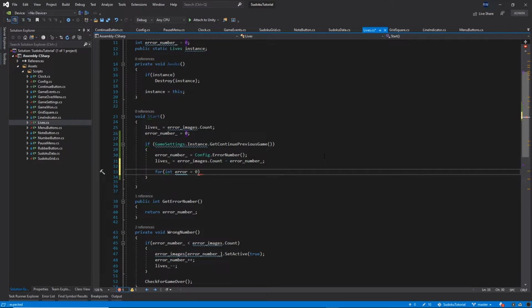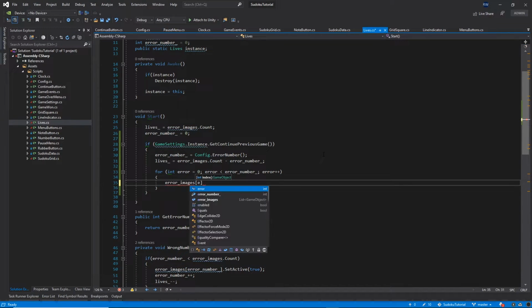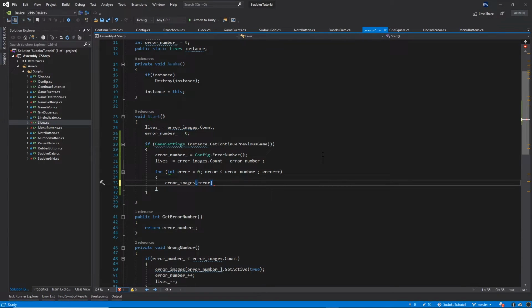Okay, and then we want to do the for loop: int error is equal to 0, error is less than the error number, error plus plus. We want to do errorImages at error, maybe should be index not error, dot SetActive will be equal to true. So we just want to enable all of the pictures based on how many errors we have already made. So this is for the lives, and now let's go to our clock time.